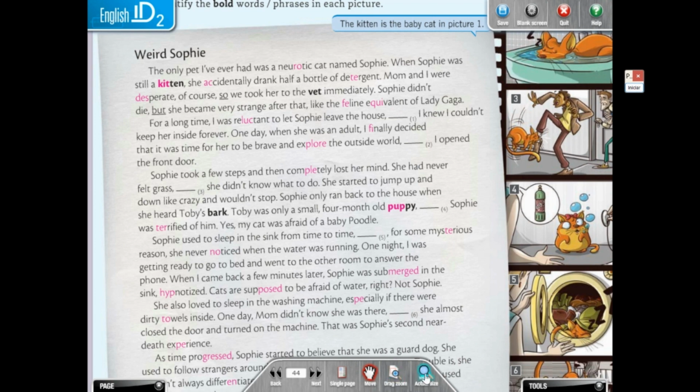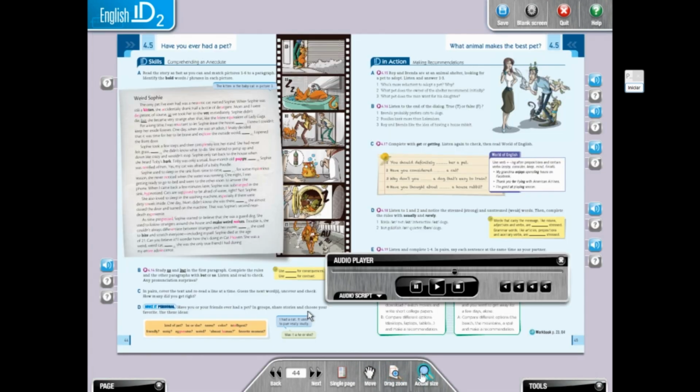Sophie used to sleep in the sink from time to time, but for some mysterious reason, she never noticed when the water was running.